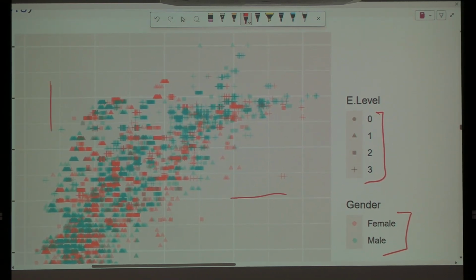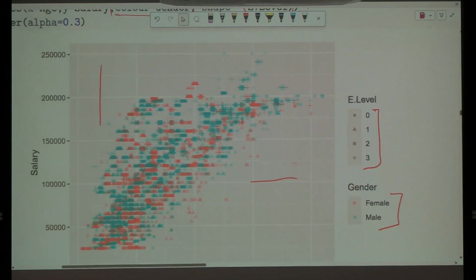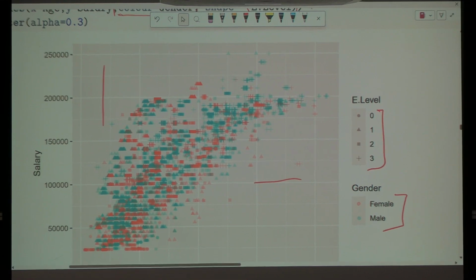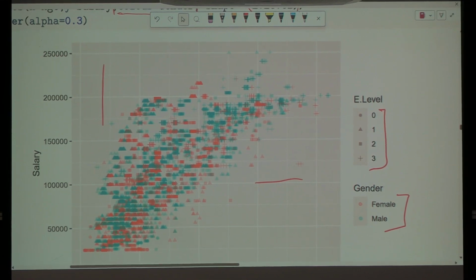This was age, this was salary. Yes, Mark. So yeah, this was the surprising part. There's mostly males, which is a little bit surprising. Yeah, so a lot of female CEOs there too, who make a lot of money.